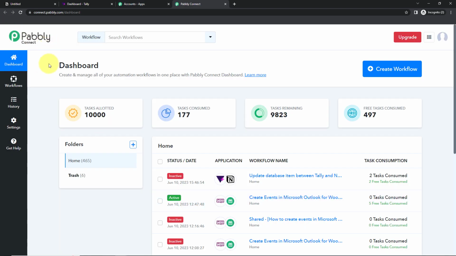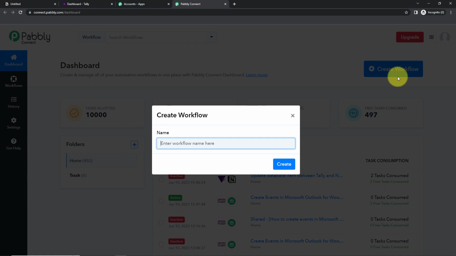As I do that, here we have reached a dashboard. Now on the right hand side, we have a tab create workflow. Let's click on this and a dialog box has appeared which is asking us to name this workflow. Now here my objective is that I have got certain tasks in Notion. Every time a form response has been received from the Tally form builder application, that database item in Notion should automatically be updated as per the response received. So I'm going to name it as update database item between Tally and Notion.